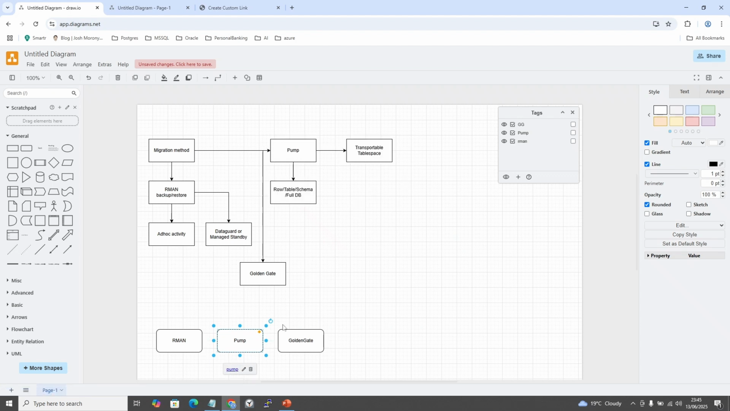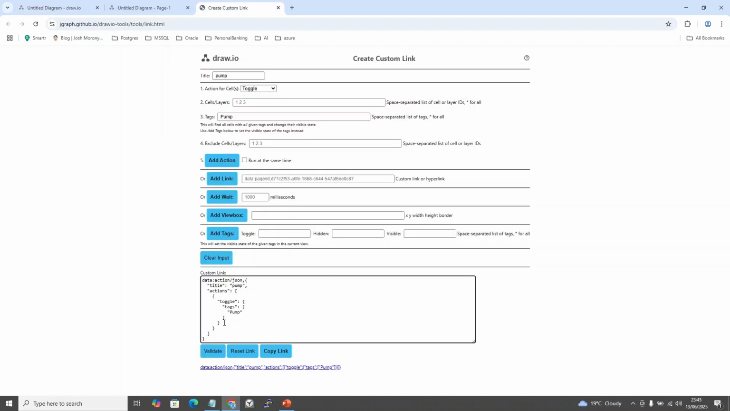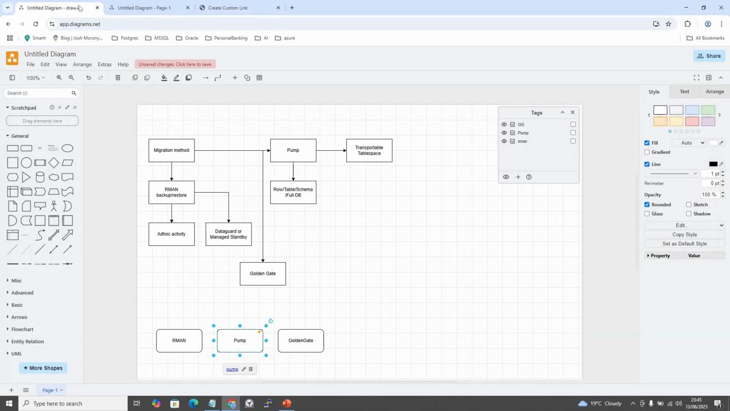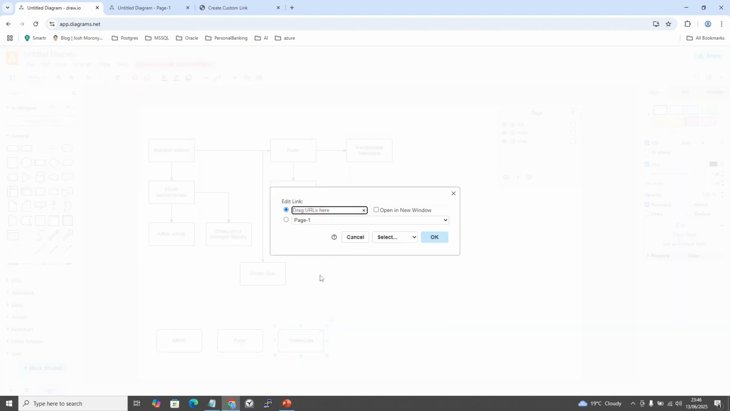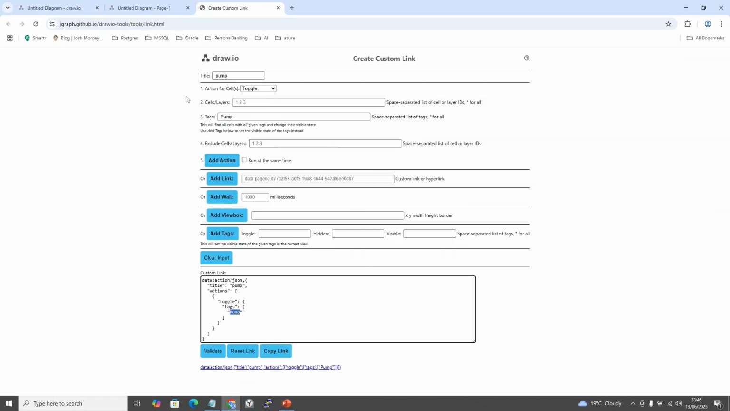So how does it happen? This script that we generated is putting for tags pump. I mean, whatever box is associated with the tag pump, toggle their visibility. That's what they're trying to do using that particular code. You don't need to manually write it. It's automatically taken care of by the tool itself. All you need to do is use this.